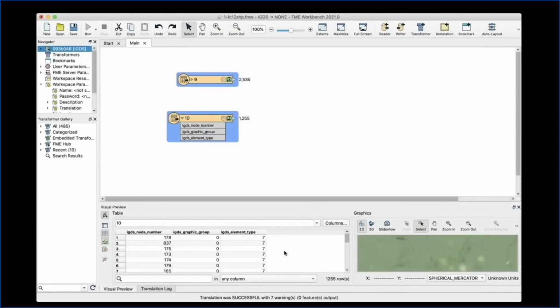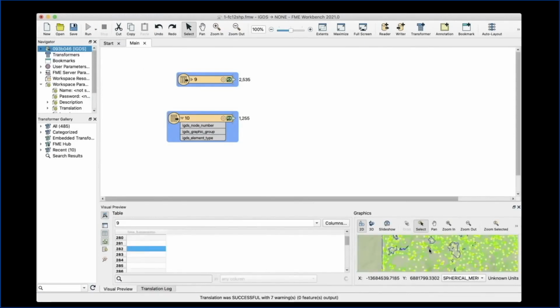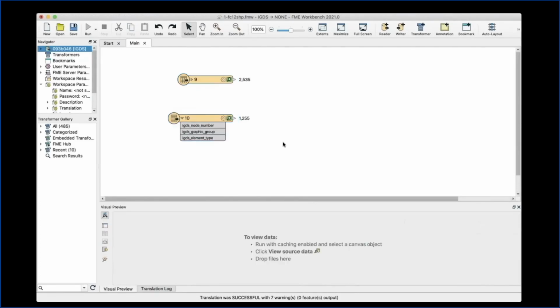So there it is, and there's the data that I've got, and it's out there on this map, and I can zoom in and look, and I can see that I've got different colored lines and some points, and I can go out here and select things, and I'm in good shape.